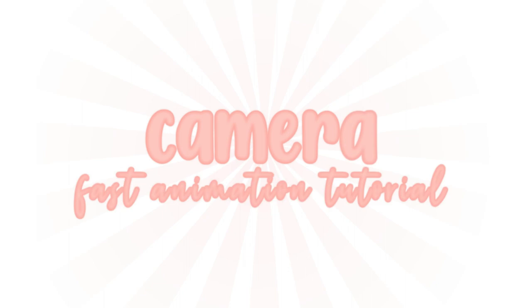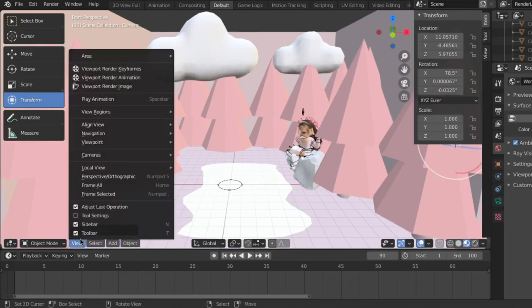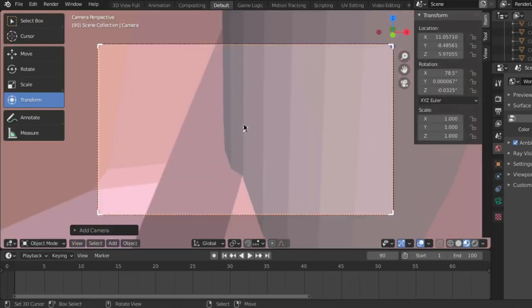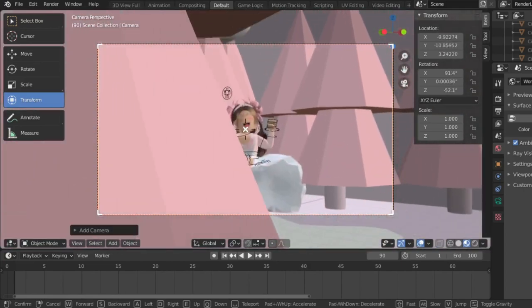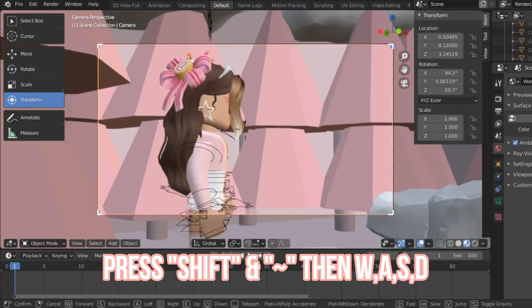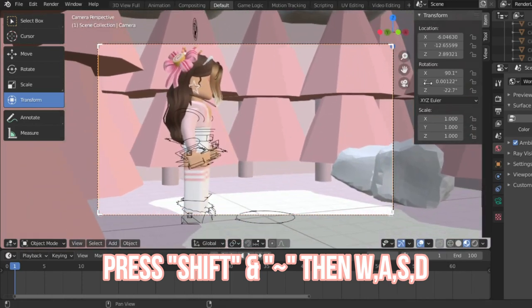For today's video, we will be learning how to move and animate the camera. To add the camera, go to Add then Camera. To view, press View, Camera, and Active Camera. In order to move the camera around, simply click on it and press Shift and Tilde, then WASD.